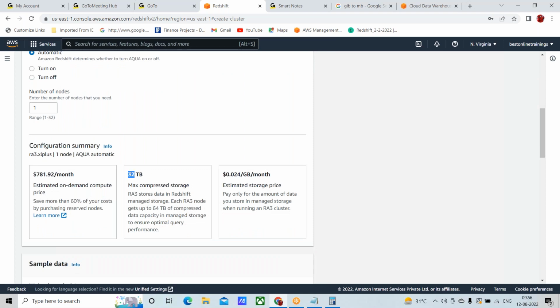And how much will it be charged? 0.024 per GB per month. I mean, that is the storage cost. Anyway, no need to remember this. What you need to remember is in RA3, because it's auto scale, your storage will be charged separately. Auto scale means managed storage. Managed storage means as your data increases, yes, it can accommodate. You no need to resize or change.